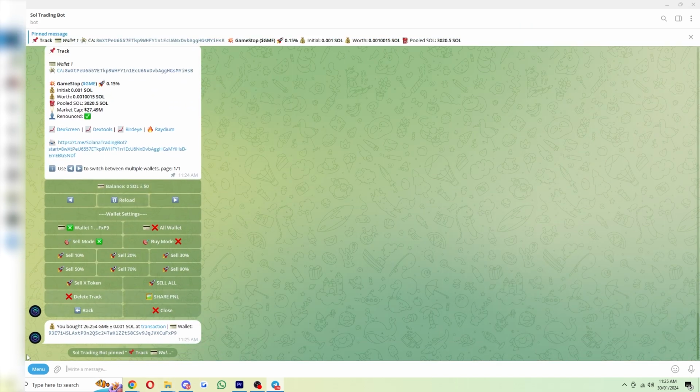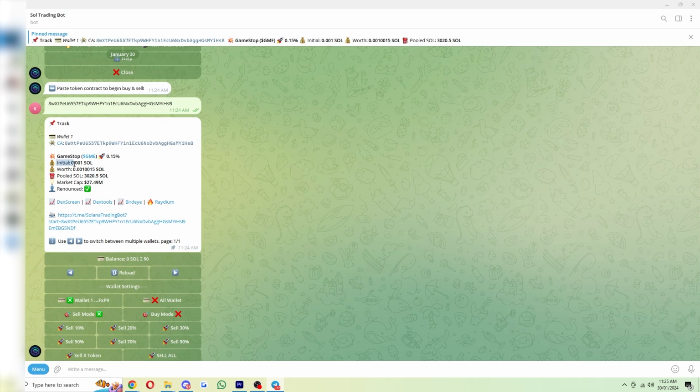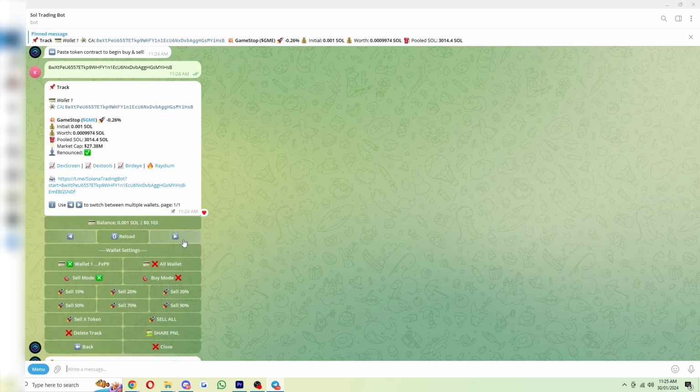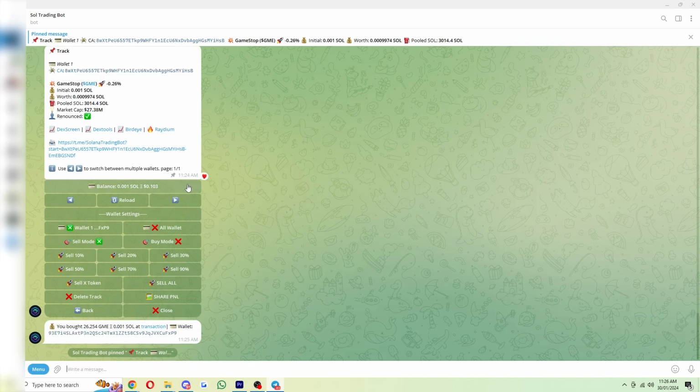So as you can see, we now got that in our wallet. And we can see here the initial that we bought it for and how much it's worth now. Now, if you've got multiple coins, you can flick through it here. But if you've only got one coin, it's just going to stay like this. You can see your wallet here, which will show you how much is currently in your wallet. And if you wanted to sell it, we can do that using these presets down here.